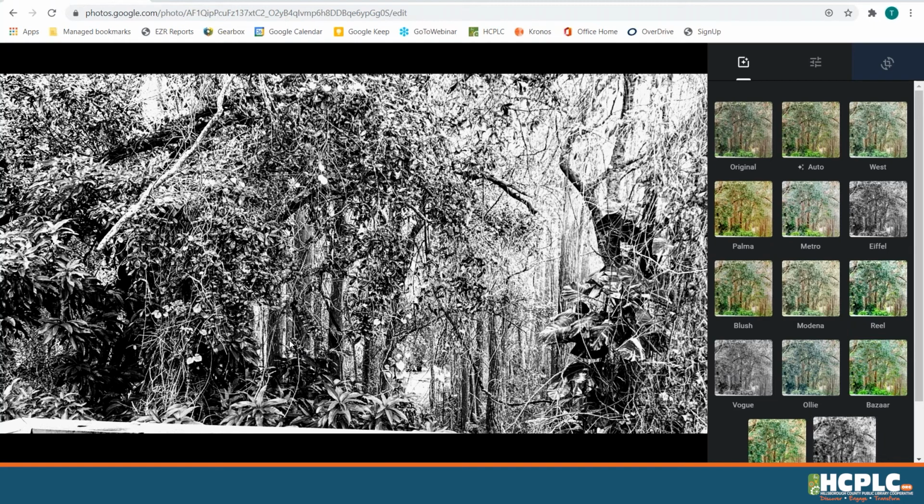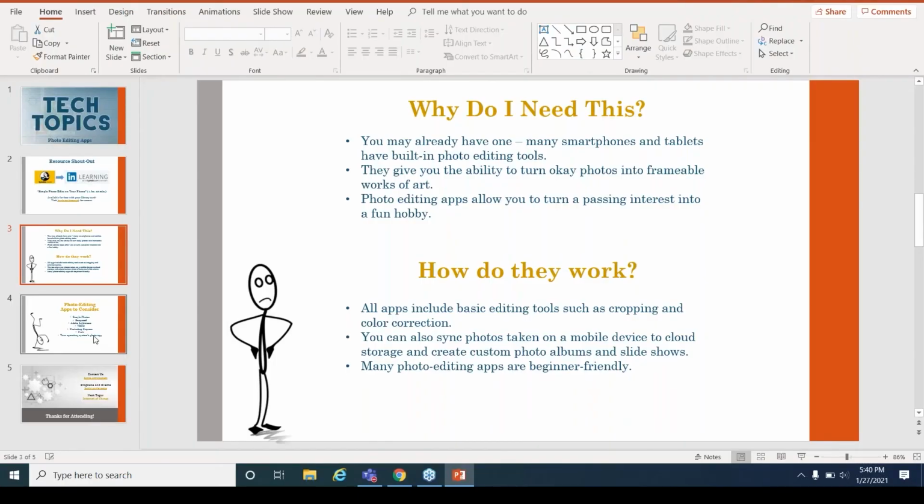So to give you an idea of the functionality that you have with a photo editing app, and this is just a very simple, free, Google Photos is free, super simple photo editing, I just did a couple of things to change that picture around a little bit.